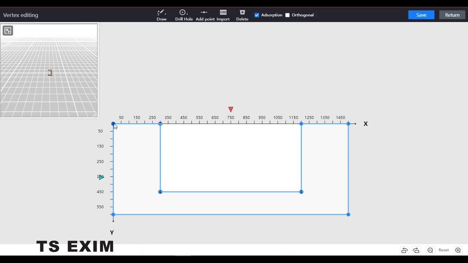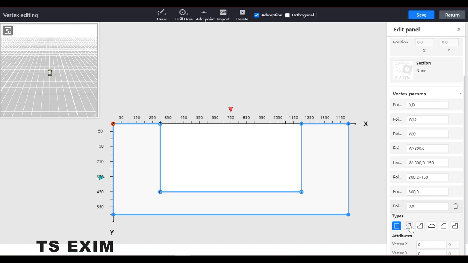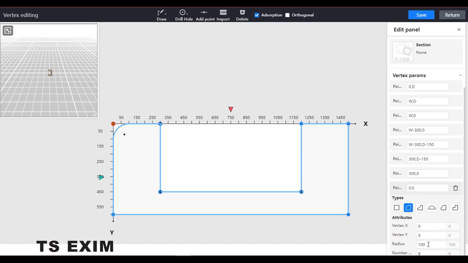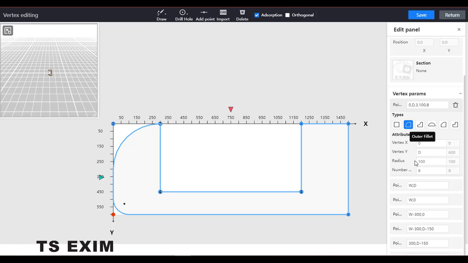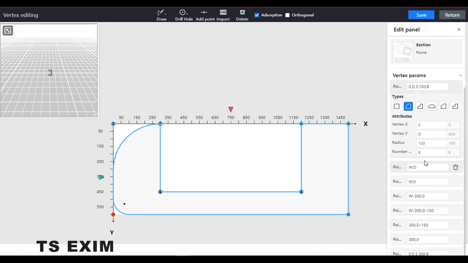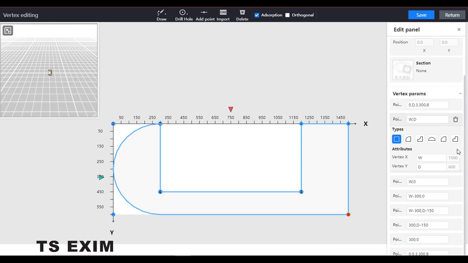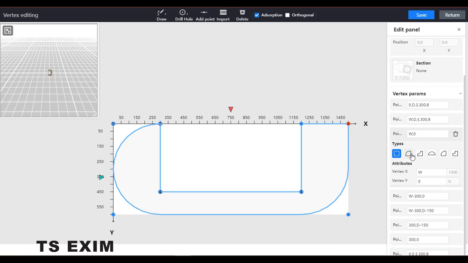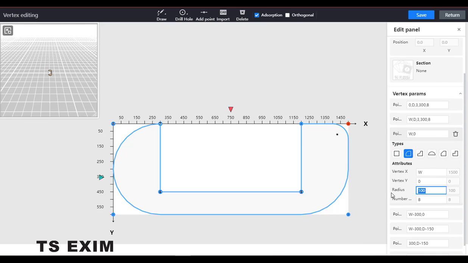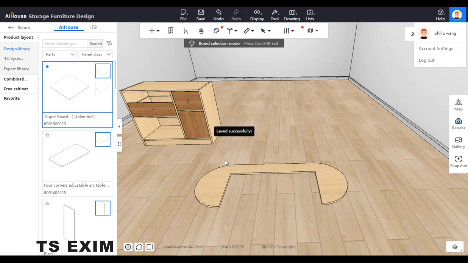After that, we're gonna chamfer it. Click on the button, you will see this button called outer fillet radius. Change it to 300 because the side I give it 300. Here, do the same thing. Radius, give it 300. This one also. So you can see we have the pattern. Okay, save, return.